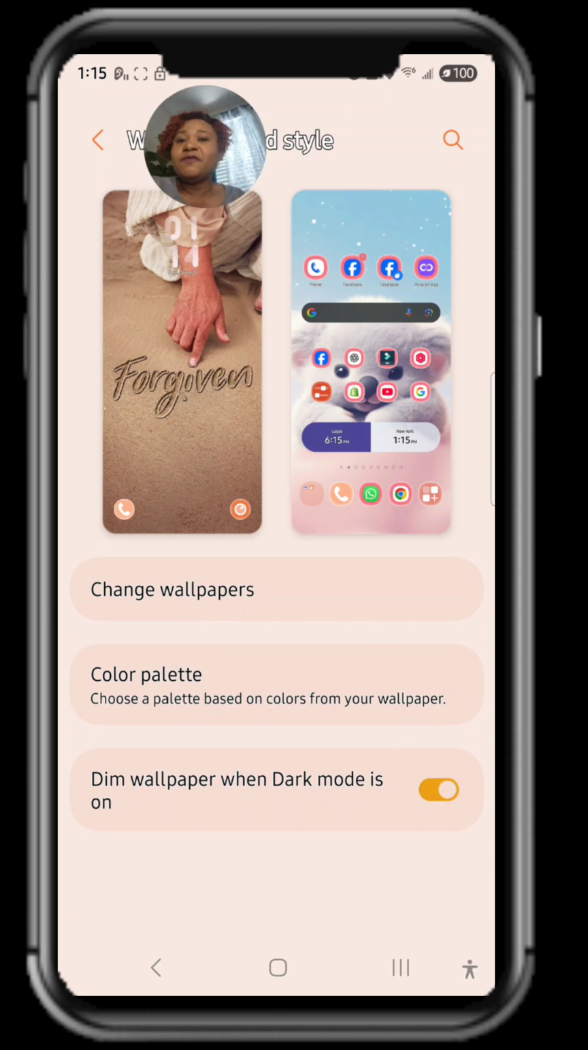But if your phone is not exactly like mine, when you touch change wallpapers, maybe you have the option labeled dark mode wallpaper. You select your preferred image for when dark mode is enabled, then select a different wallpaper for when light mode is enabled. So if your phone is not exactly like mine, try touching change wallpaper here and then select a different image for dark mode and a different one for light mode.